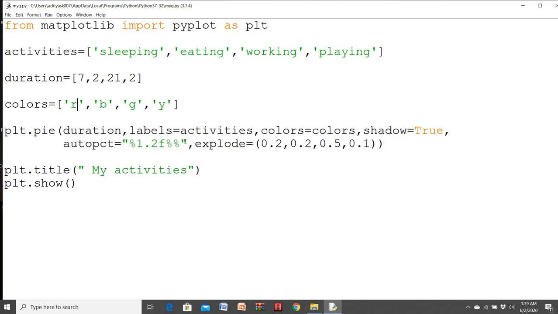So you are mapping your duration with labels. Label is nothing but the names. Color is nothing but the color of your graph. Shadow gives you a 3D effect. Autopct tells you the representation, how many decimal places you need. If you want 1 decimal place, it is 1.1. If you want 2 decimal places, it is 1.2. If you want all the decimal places, you can use 1F, so it will give you 6 decimal places. Then you have explode. Explode tells you how far outward your pie slice should move out of the circle. So this is how you plot a pie chart graph.